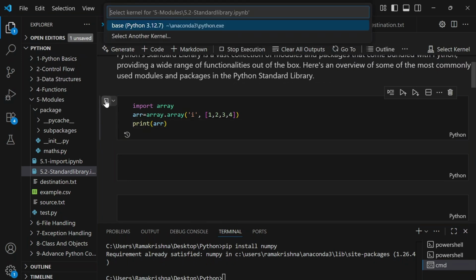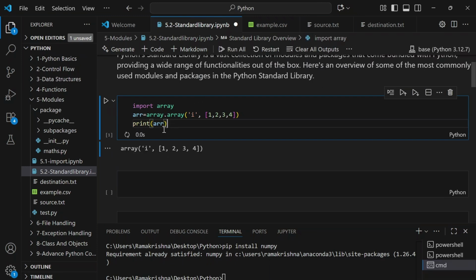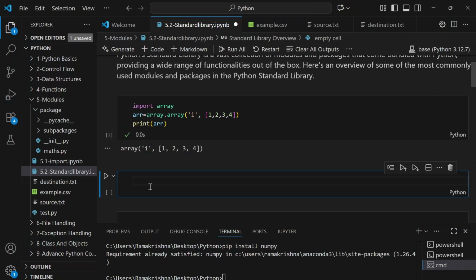Let's check that out. Because it's the first time in this session, it is asking me for a kernel, and you'll have to do that also. It takes some time to execute because it's the first time we updated the kernel. Okay, it gives the output array I of 1, 2, 3, 4. So I is the type code. Remember this, guys.